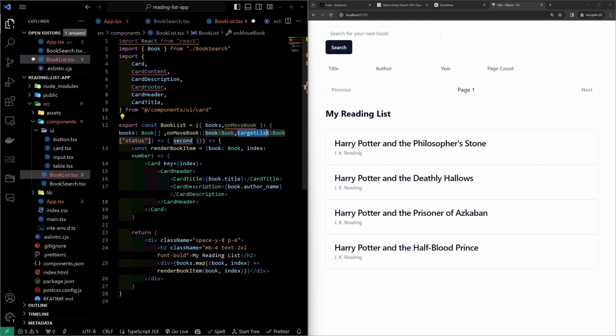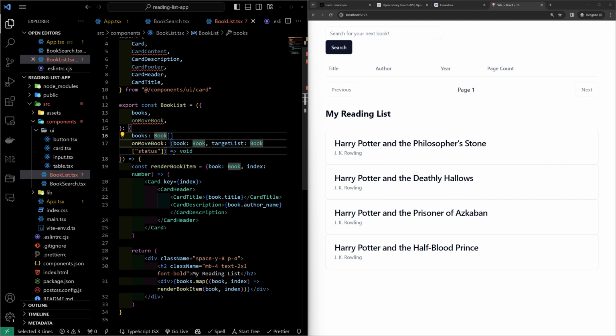So this is where it is technically the book status, but remember, the book status is also the name of the lists, right? So we're going to be calling it targetList here. But it's the same thing. Because this is the second parameter, it doesn't matter what we call it. This property name is relative to where we are. If that confused you more, don't worry about it. Void, and let's save that just to let Prettier do its thing.